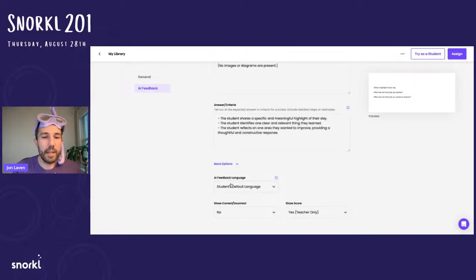You'll notice the other piece of more options here is this AI feedback language. And so there's another really specific use case I want to share here for when you might use that feature. It defaults here to students' default language, meaning that when students submit their response, they're going to get their AI feedback in their default language. But if, for example, you are a high school AP Spanish teacher, you might prefer that students are getting their feedback all in Spanish, or a German teacher, all in German, whatever the language is, right? And so you actually have the option here to override students' feedback language.